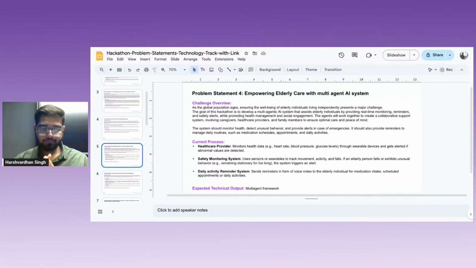That's the problem statement. So you have three parts right now. You have a healthcare provider, you have a safety monitoring system, and third, you have a daily activity reminder system that sends email, phone voice notes, and schedules appointments and everything. So you want a multi-agent framework that can do all these three things combined.